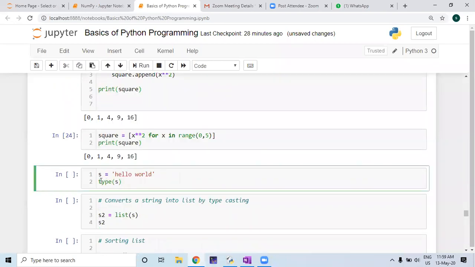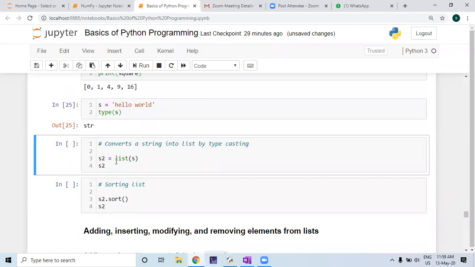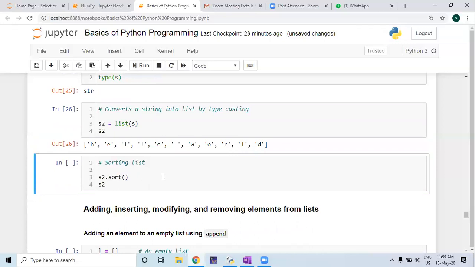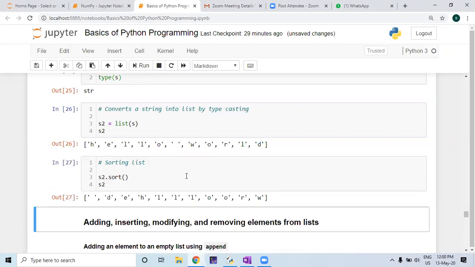Okay, next, suppose I have a string called hello world, and I want to check the type of s. That will definitely give me the string kind of answer. Now, if I create a variable, say s2, and write list(s), what will be the answer? It will give me all the letters from H up to D. Now, if I want to sort the letters, if I give s2.sort, then this will sort the elements this way also. So these are some of the operations regarding lists.